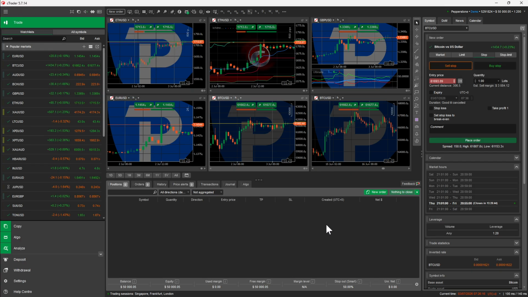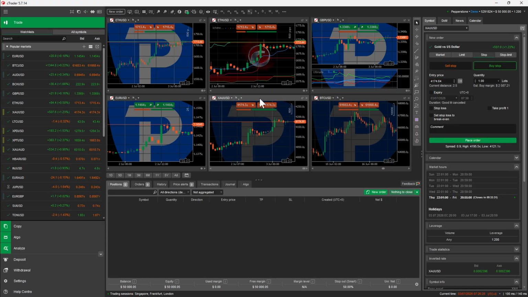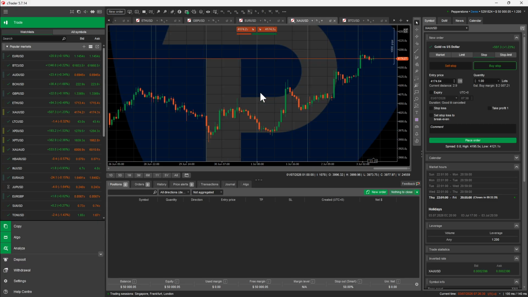Once you are inside the platform, go to the Market Watch window or the Symbols panel. This is where you can view the instruments that are available to trade. Find and select the financial instrument you want to place a trade on, such as a currency pair, index, commodity, or another asset. After selecting the instrument, open the order window.